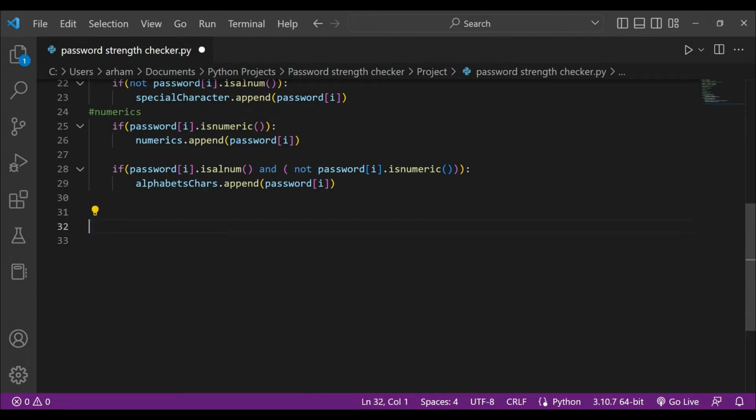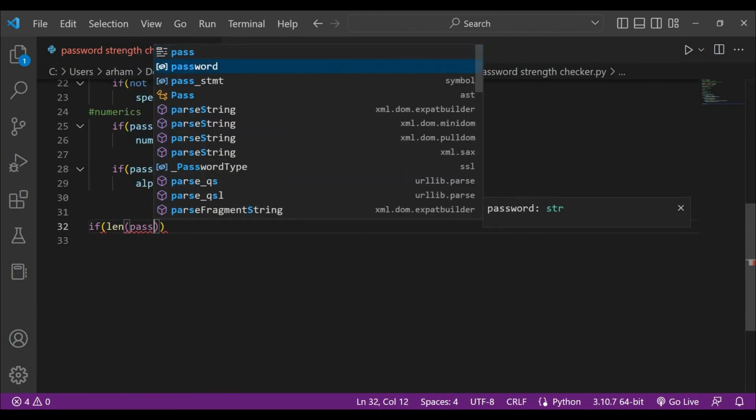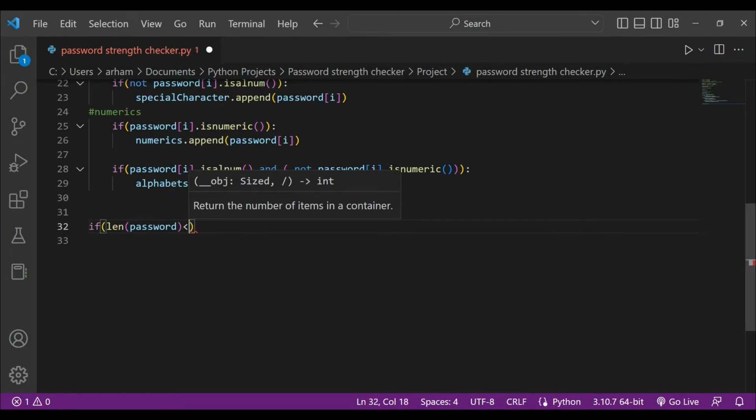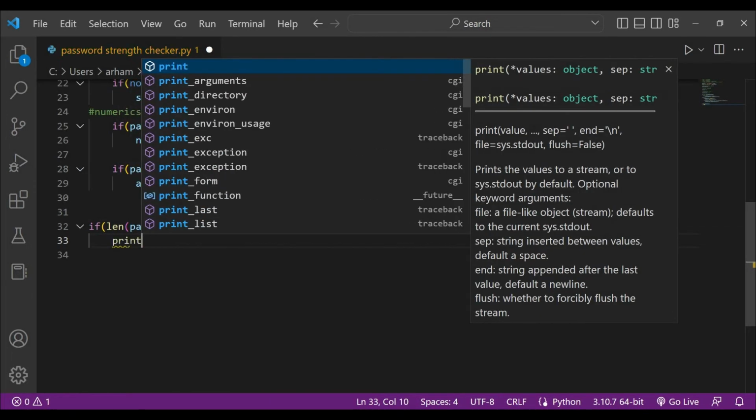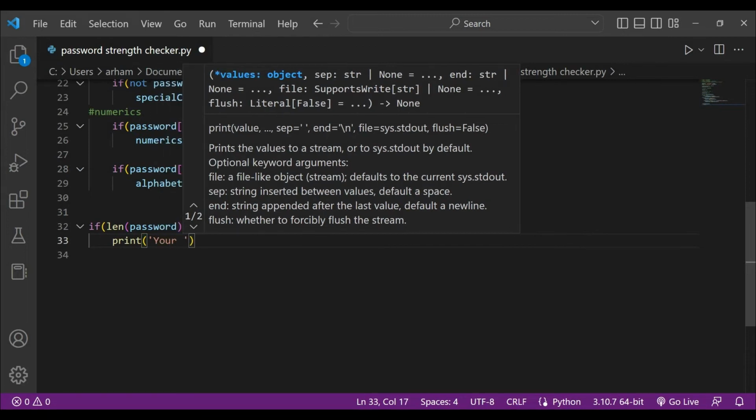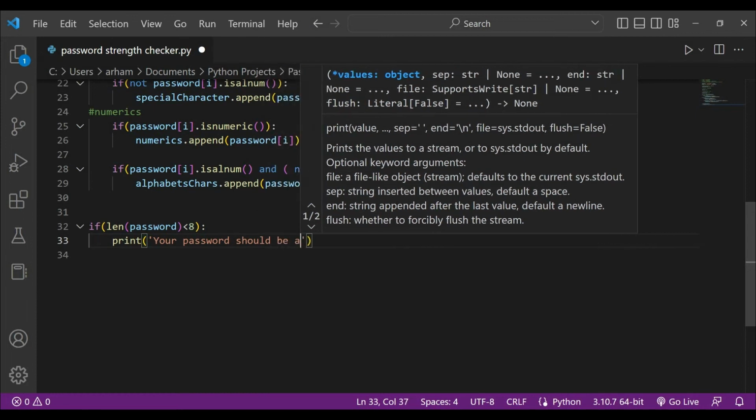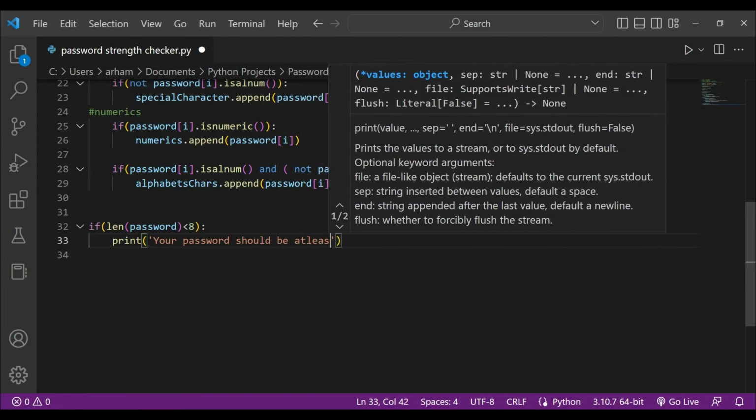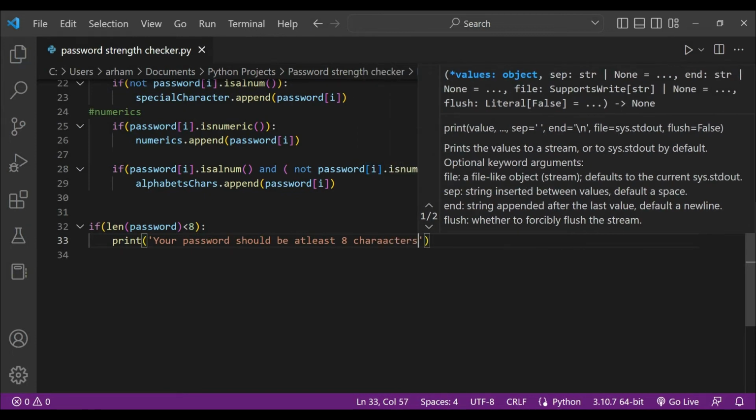So first of all, if len password is less than 8, then print your password should be at least 8 characters, and save it now.